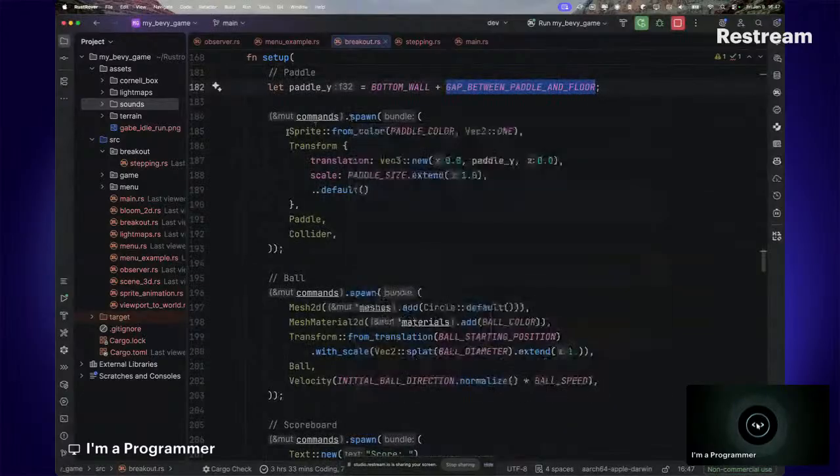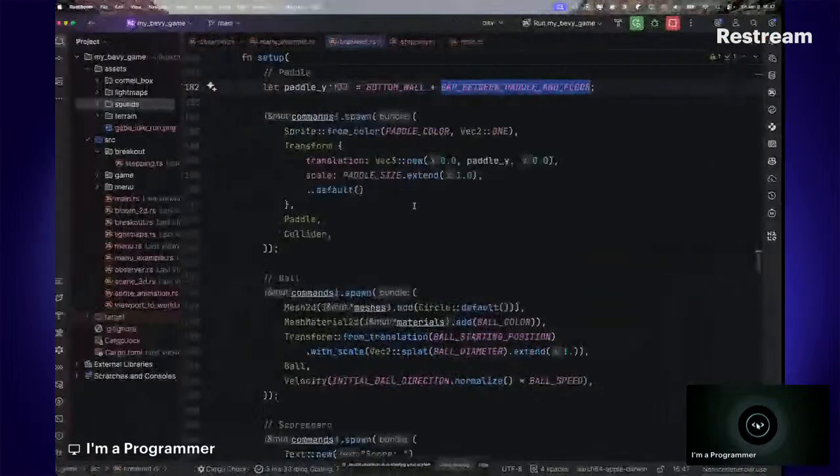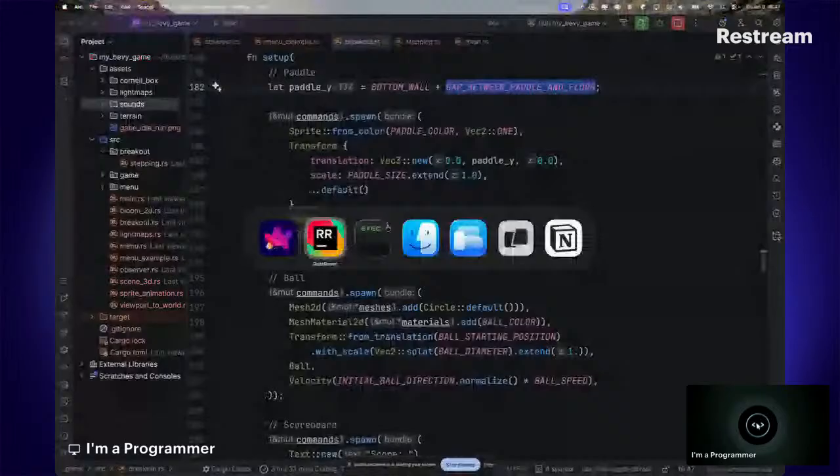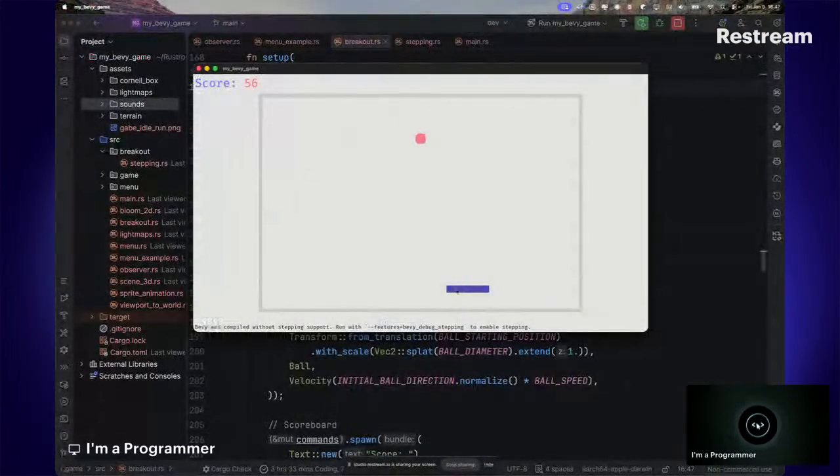So then we spawn the sprite also. Now in this case, we need a sprite. But what is the sprite? Remember, we are not using an image as our sprite. In this case, we are using just this. We are using this as our sprite.